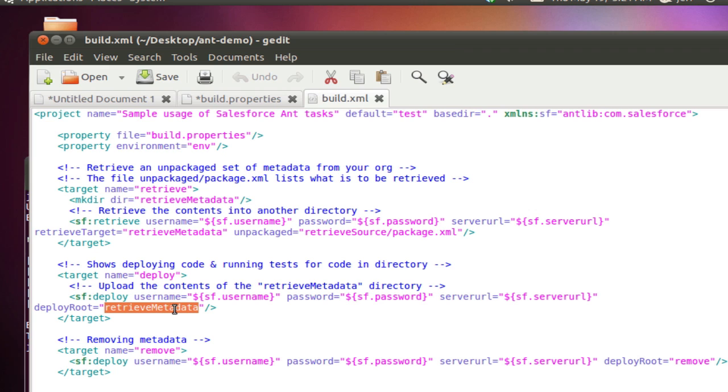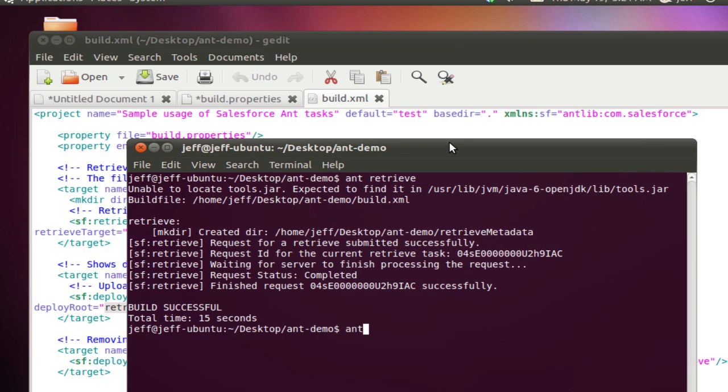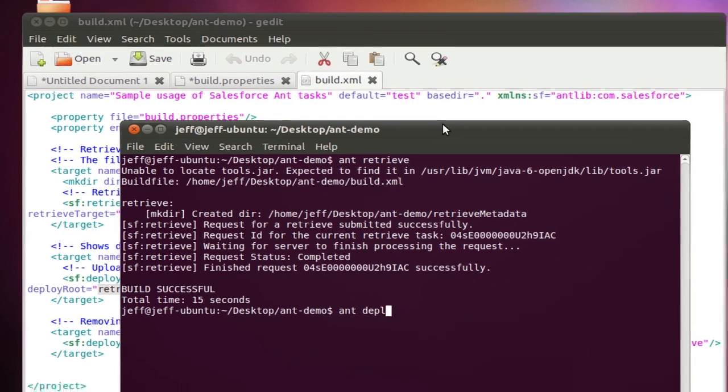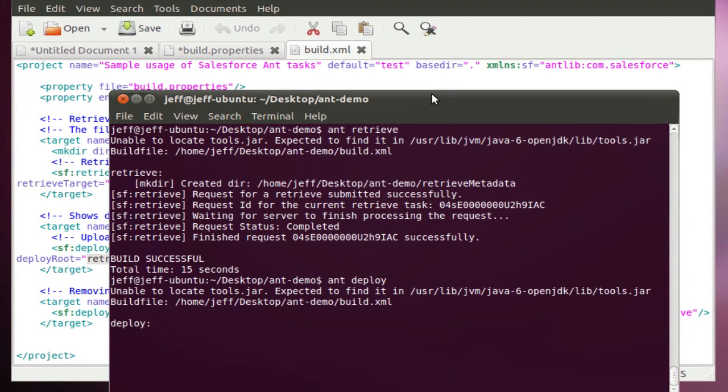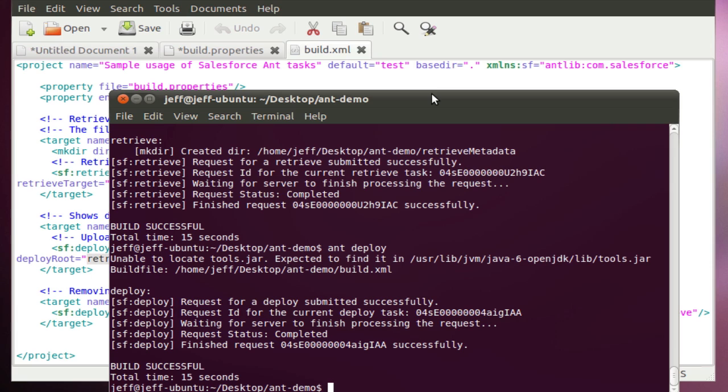So, okay, now I'm going to go ahead and push all this metadata over into my target org. So now we'll do ant deploy. It's going to grab my build file. And again, it's using the package that I downloaded from Salesforce, not the one that I actually created.